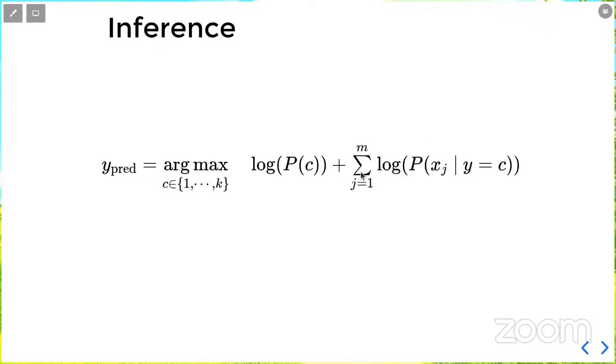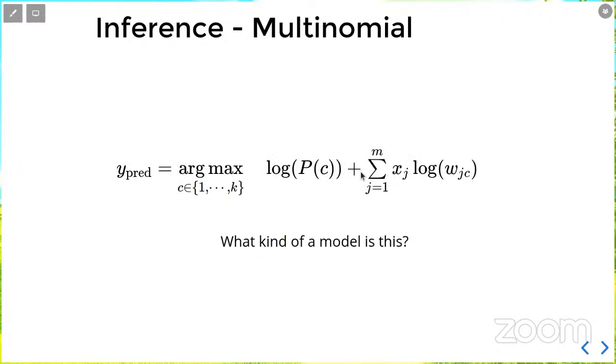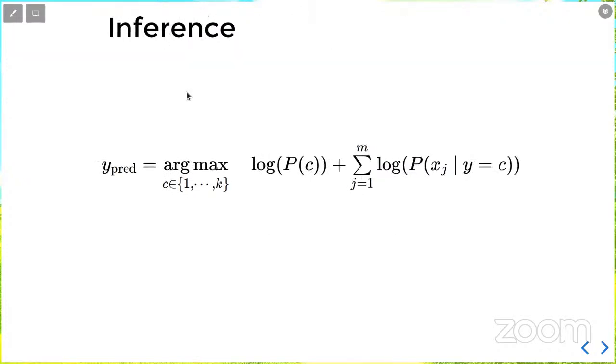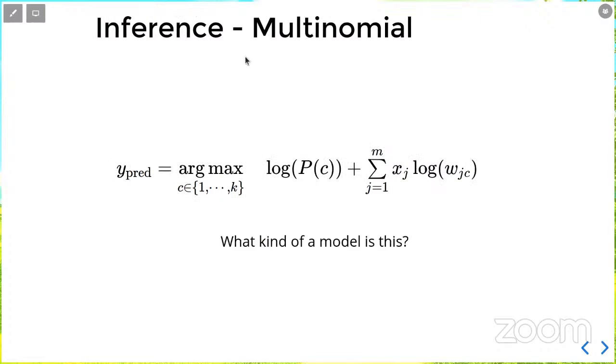Now from here, so far I discussed inference for a general case. Now we come to the multinomial case. For the multinomial case, if you remember, this P of xj given y is what? Wjc power xj, right? So this xj comes out. And this is how you do final prediction.